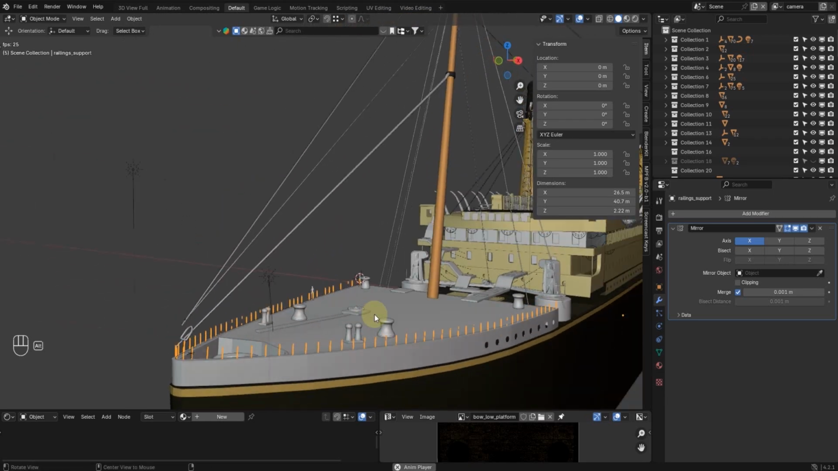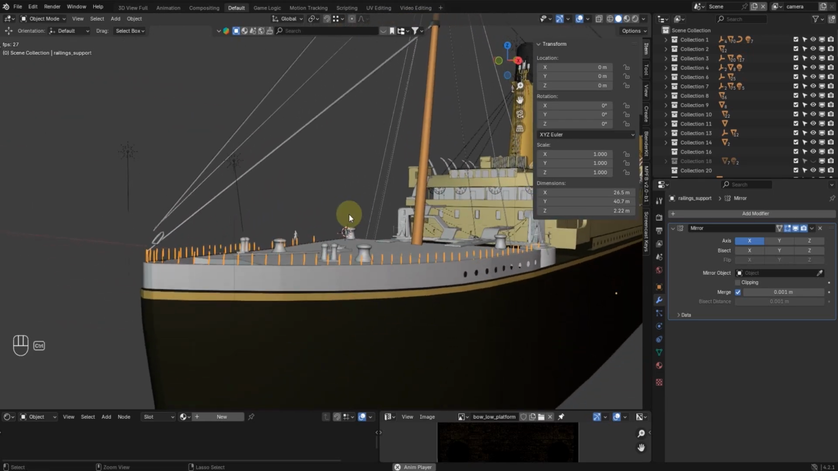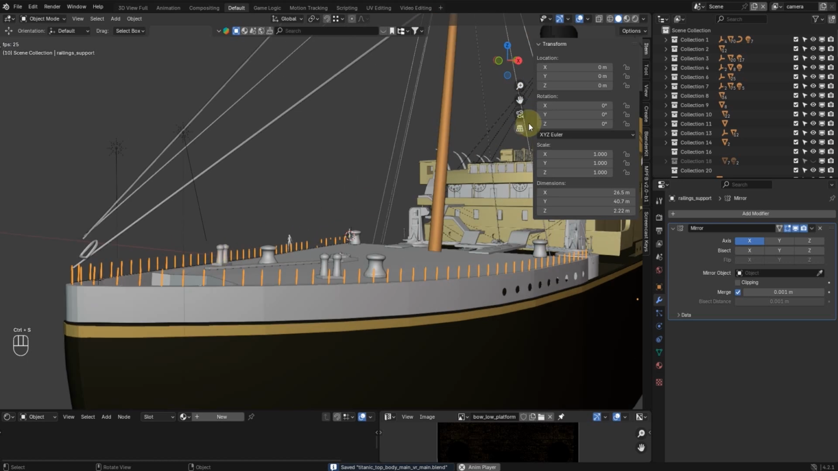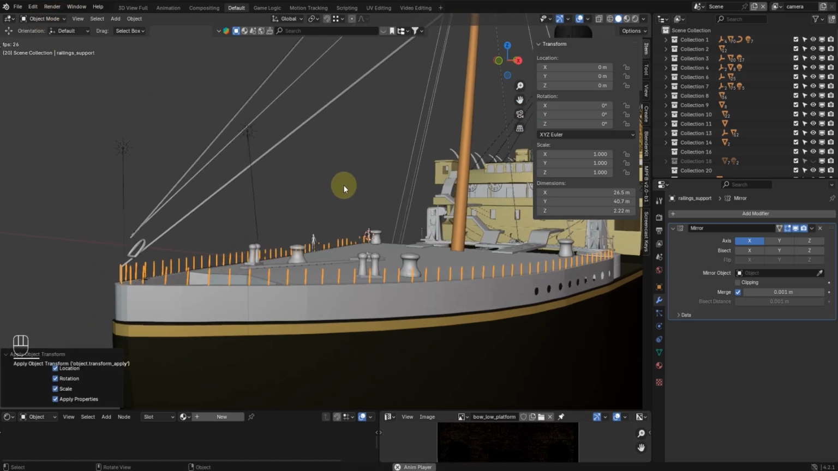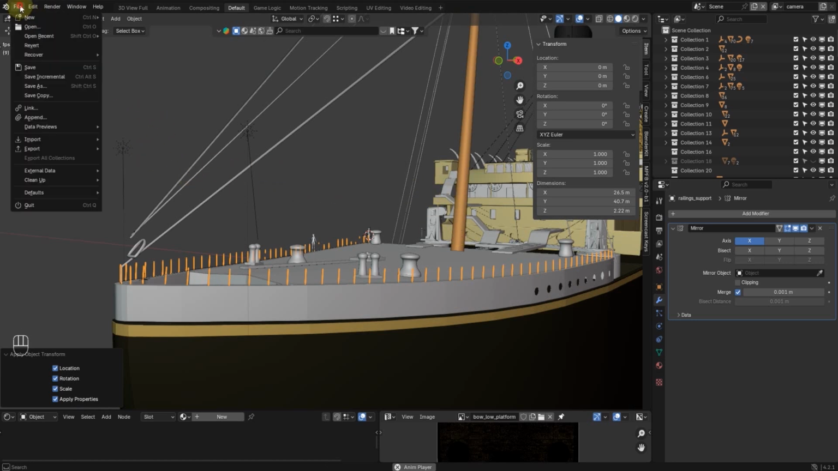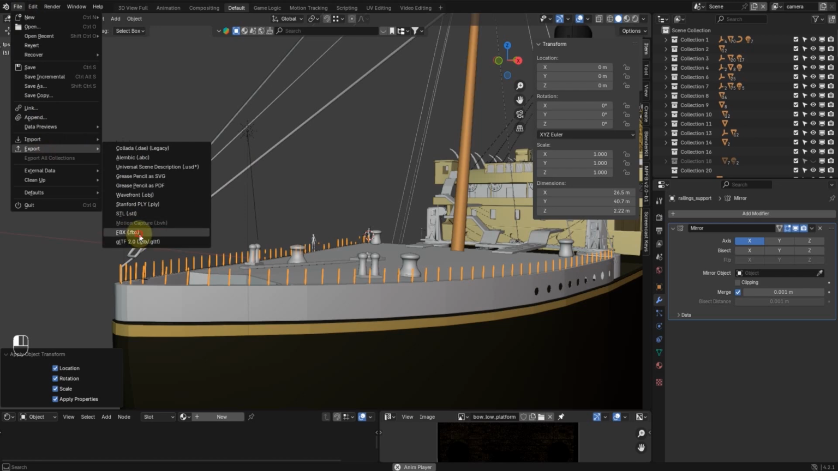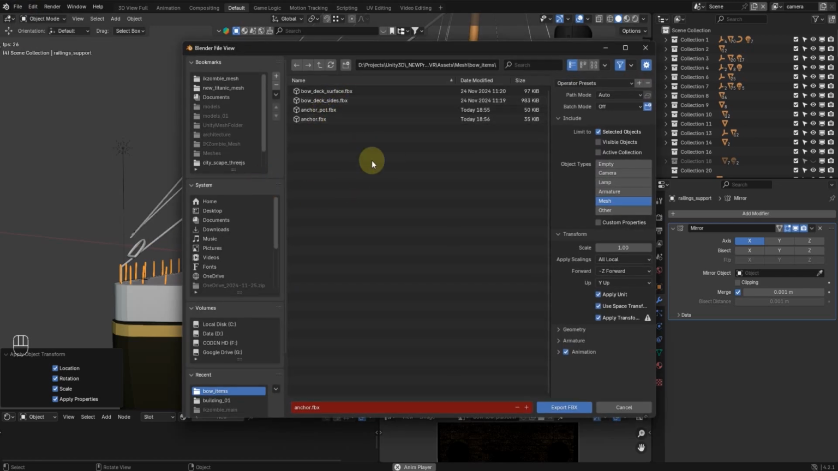So for this lesson, what we just do is save this and export this. First of all, Control A, apply all transforms, and then name these as Railings. Make sure it's named properly, Railings support, and then go into File, Export, and FBX, and Railing support. The bowl items, let's define operator presets Unity Titanic. So make sure we're in new Titanic mesh, and then select bowl items, and then Railing support.